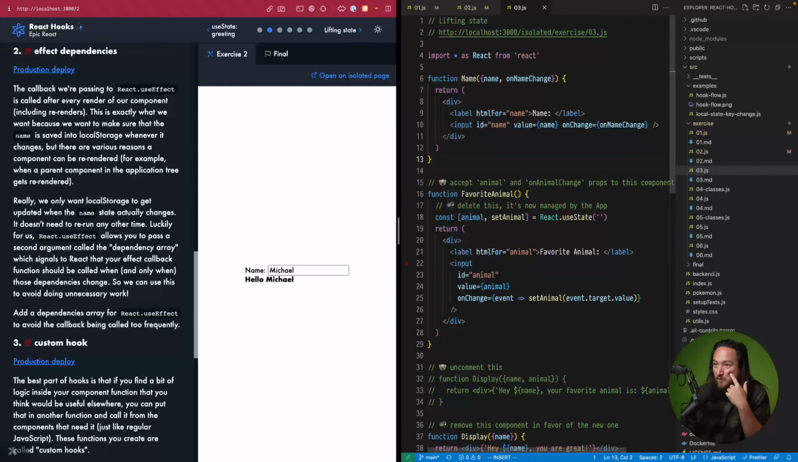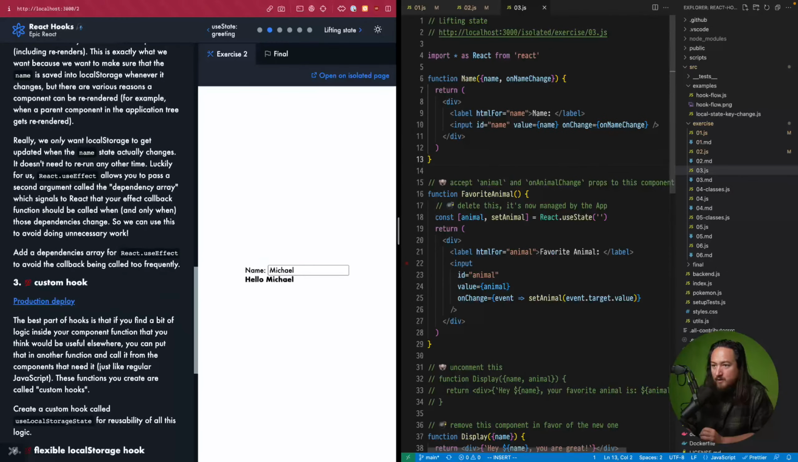Let's dive into this. So the callback we're passing to React useEffect is called after every re-render. Okay, so I read that already. Really, we only want local storage to get updated when the name state actually changes. It doesn't need to rerun any other time. Luckily for us, React useEffect allows you to pass a second argument called a dependency array, which signals to React that your effect callback function should be called when and only when those dependencies change. So we can use this to avoid doing unnecessary work. Add a dependency array for React useEffect to avoid the callback being called too many times.